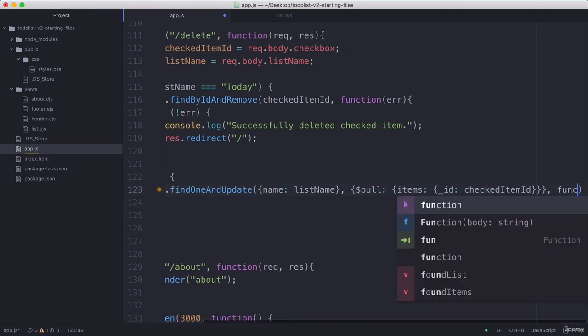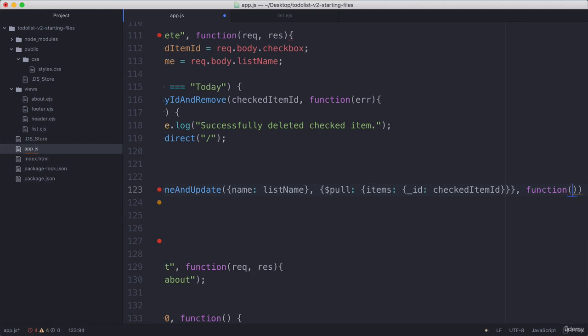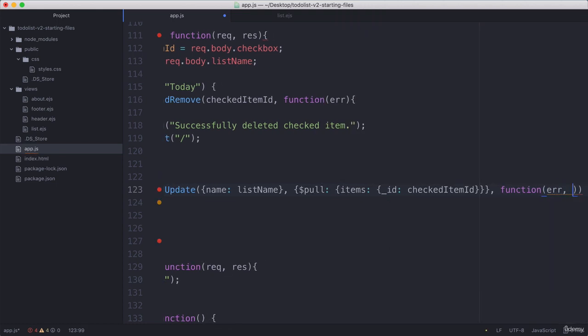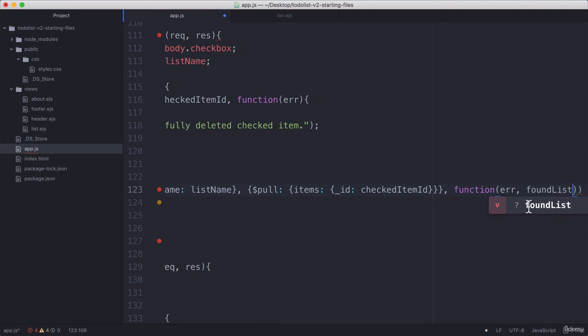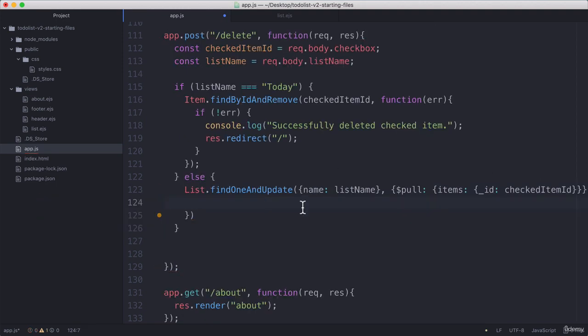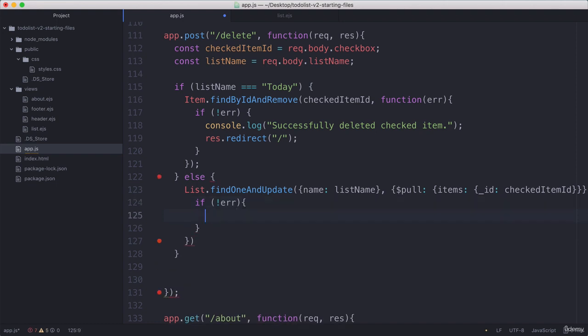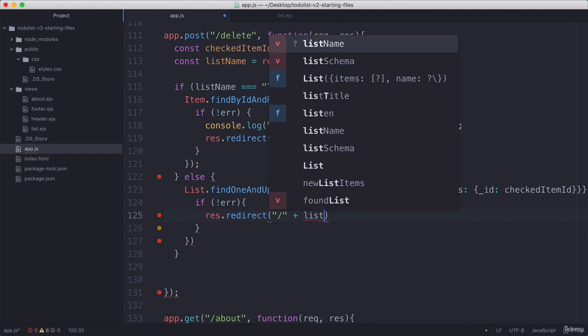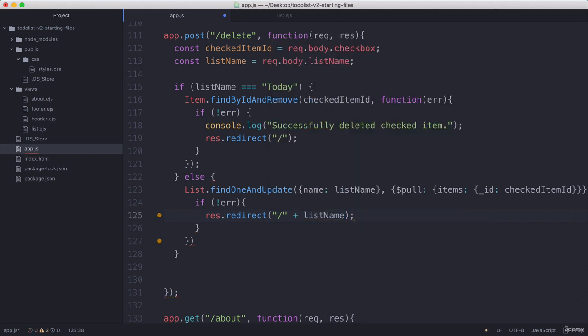And finally, we're ready to write our callback. So again, it's going to be a callback that gives you an error and a foundList, because in this case, when we're calling findOneAndUpdate, the findOne corresponds to finding a list. Now that we've found the list and we've updated it, then if there are no errors, we can simply res.redirect. And we're going to redirect again to that custom list path. So it's going to be / plus the list name.